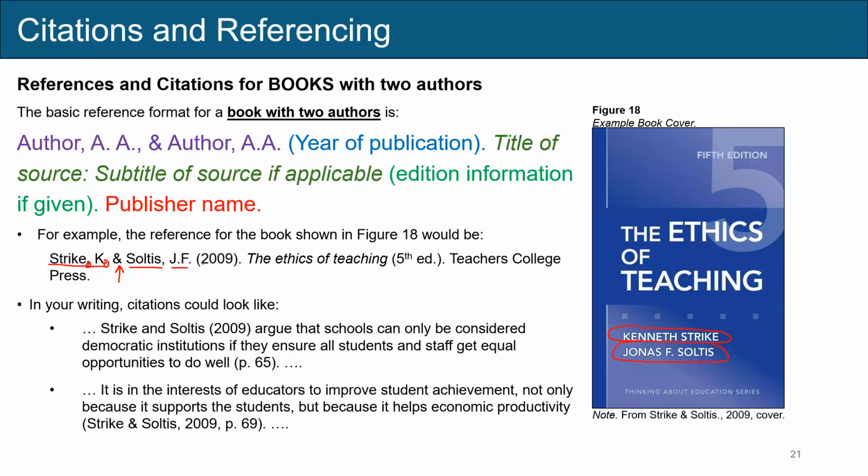Okay, this was published in 2009. I got that information from inside the cover. This book is called The Ethics of Teaching. Again, notice that even though everything is in all capital letters on the book, I am only putting the first word as a capital. It is the 5th edition, so I could go right after the title here and write 5th ed, lowercase e. Also notice that the edition parts are not italicized. It's just the title. And this was printed by Teachers College Press.